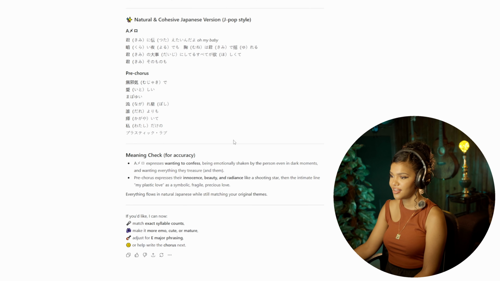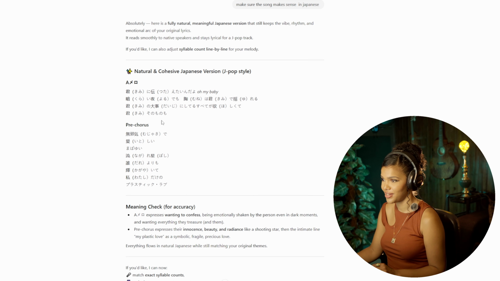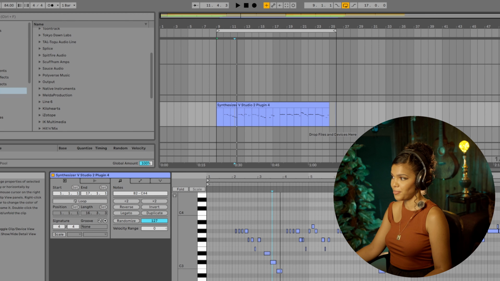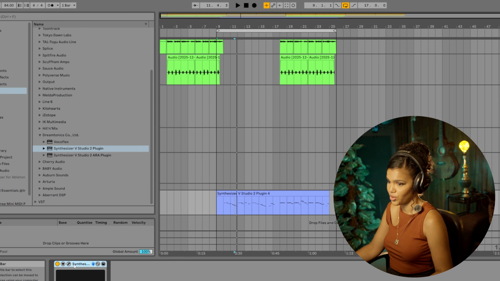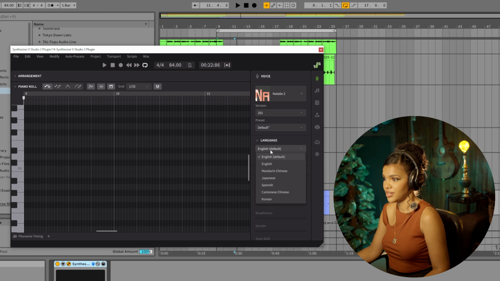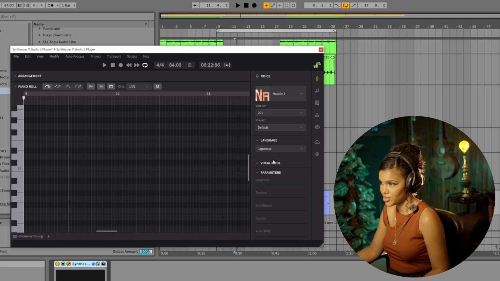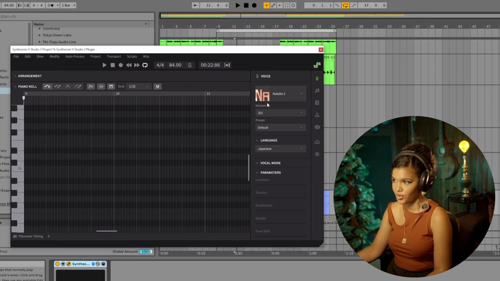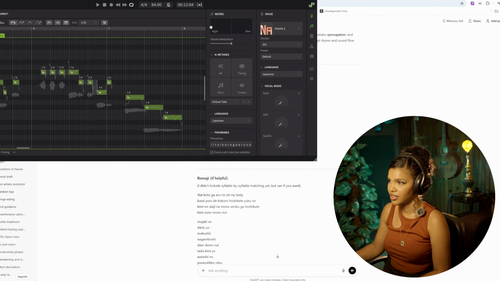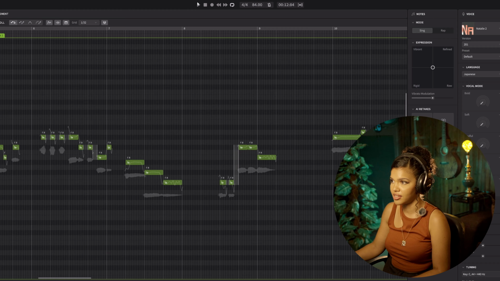Okay, so I see it's created the lyrics in Japanese. Now I'm going to take these lyrics. I'm going to go into Synthesizer V Studio 2, and I'm going to select the Japanese option here with the Natalie vocal. Okay, so I've put in the first part of the verse and it sounds like this.